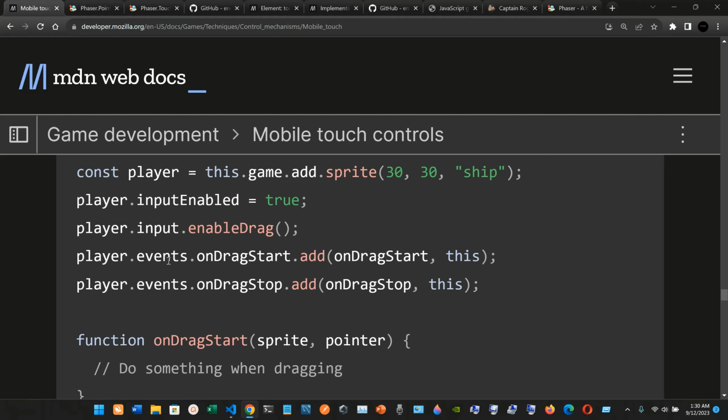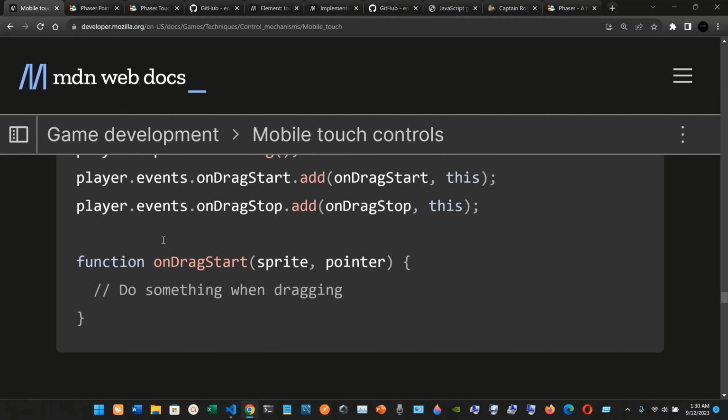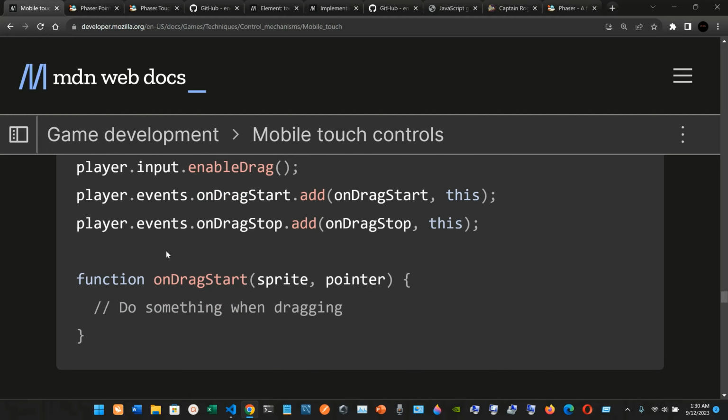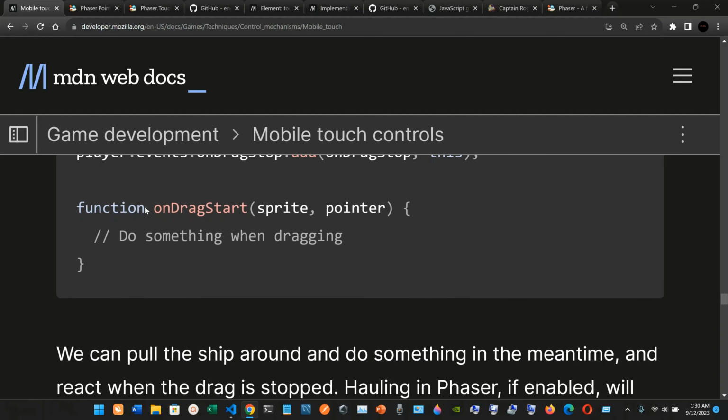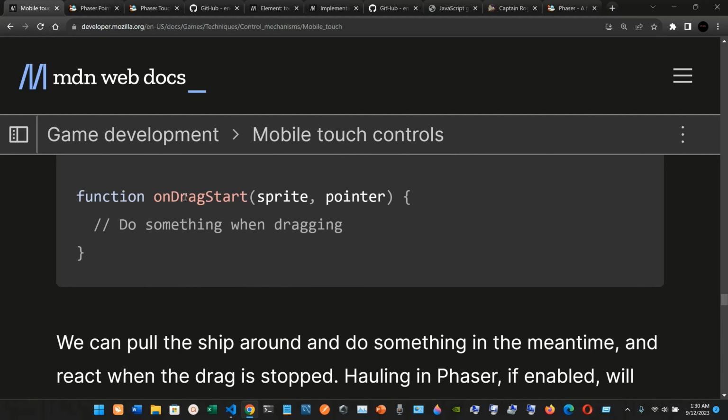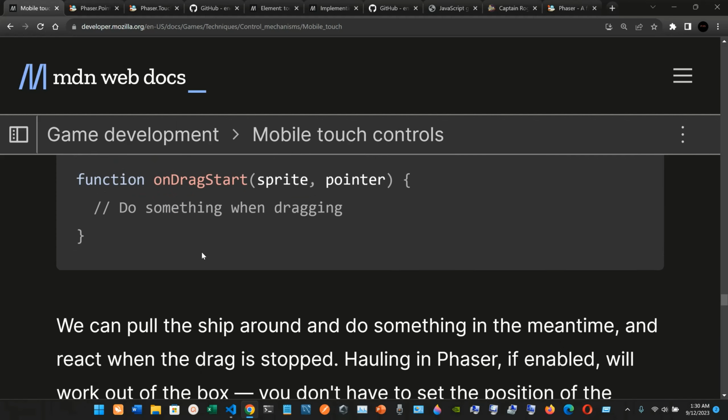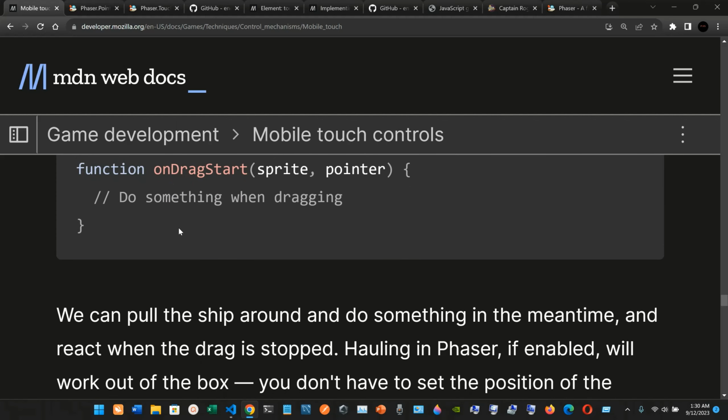We will have player.events.onDragStart.add, and then we will pass in onDragStart, and also the keyword this. And finally we will have this function named onDragStart, and we pass in the sprite as well as the pointer. Inside of the curly braces here we have some blank code, so you will write something here.